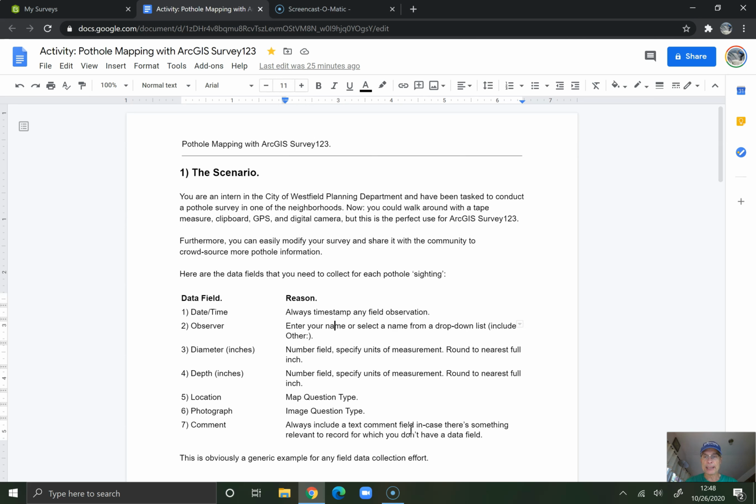Right, so seven data fields here, basically 7 questions, if you will, of your survey. And that's a generic example, obviously, and you can think about modifying this as you need to for any other field data collection effort. Okay, so let's make this in Survey123.